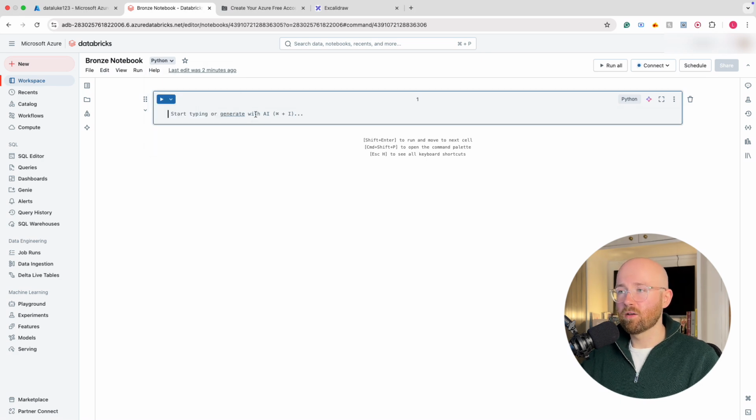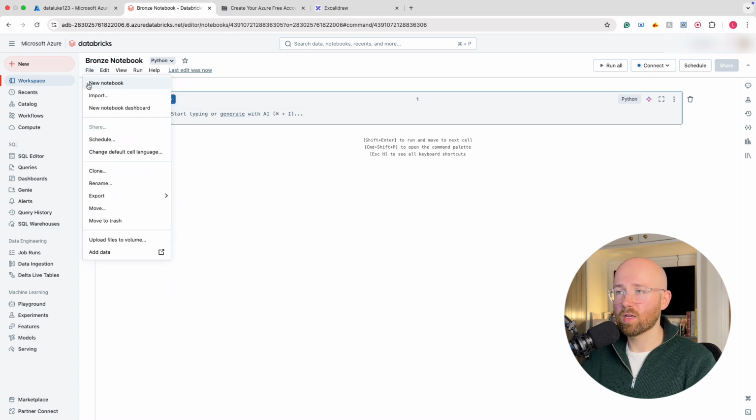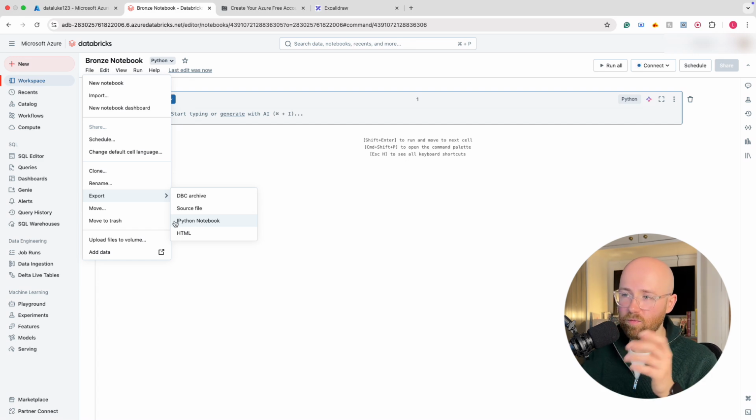That's why it's going to be an IPython notebook. You see that in file names, like i.ipynb, which is an IPython notebook. Anyway, from file, you can get a new notebook, import, and so on, or export it as an IPython notebook. That's how you get it to then put it in GitHub, for example.